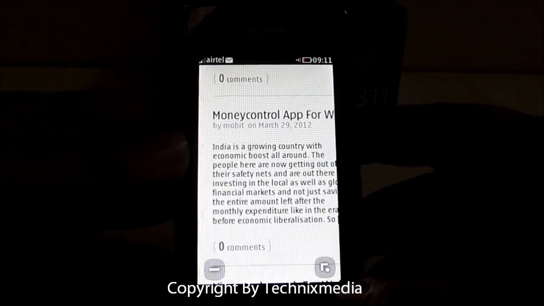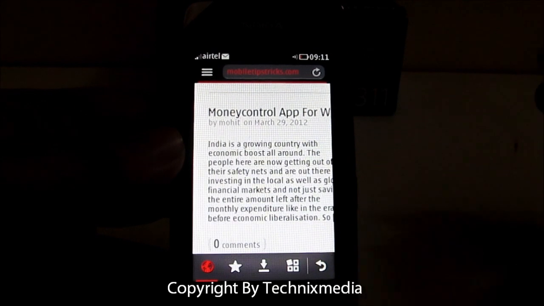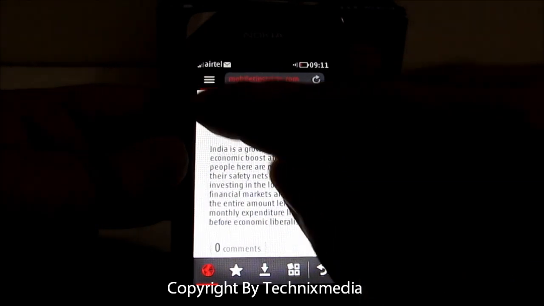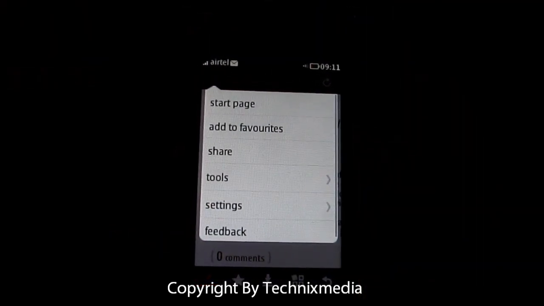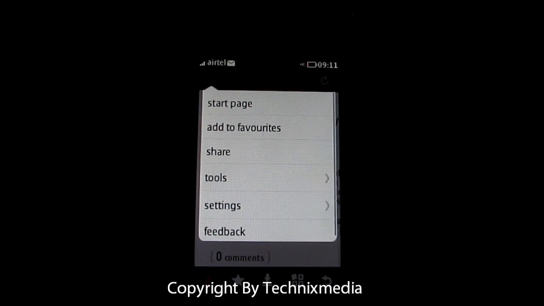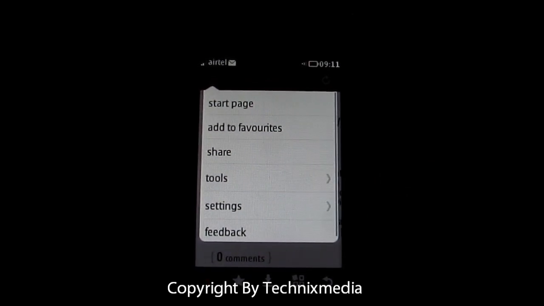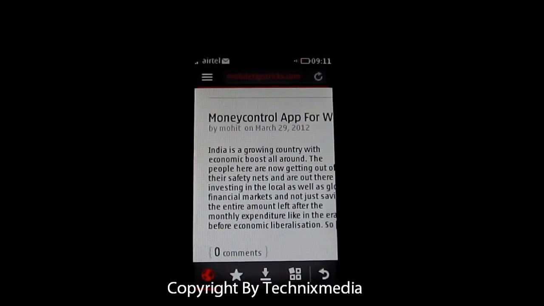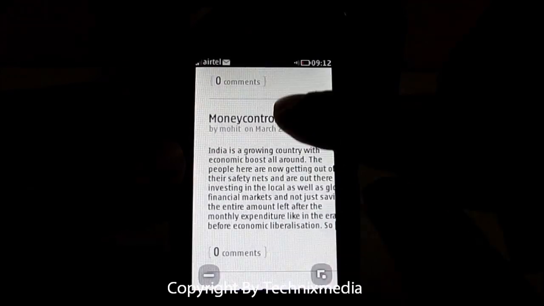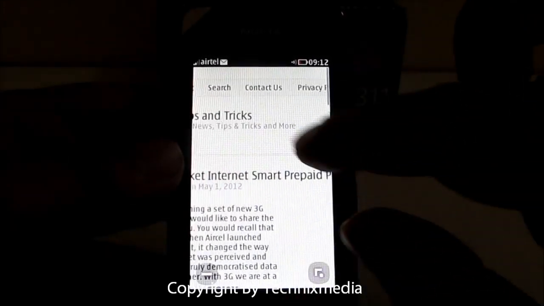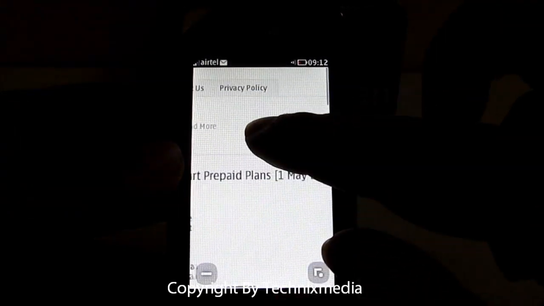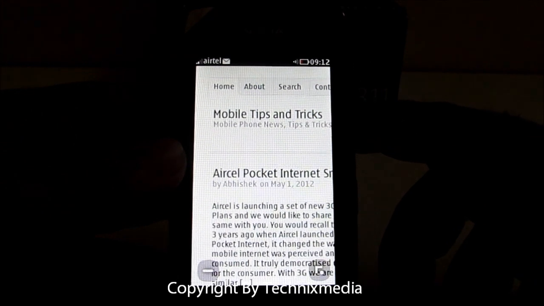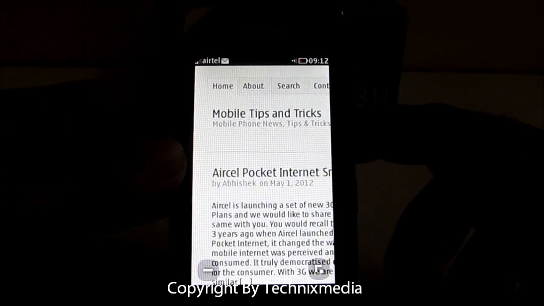And in case you want to go to the home page, you can always tap over here, and then you will have all the options of the browser. The address bar over here, this is the settings menu. You can share this web page, add this page to the favorites. You can access the tools, settings and feedback, and at the bottom you have the toolbar of the browser, which we already explained. So as far as the browsing experience is concerned, this phone has quite a good browser, which is by default quite fast when it comes to loading web pages because it compresses data.